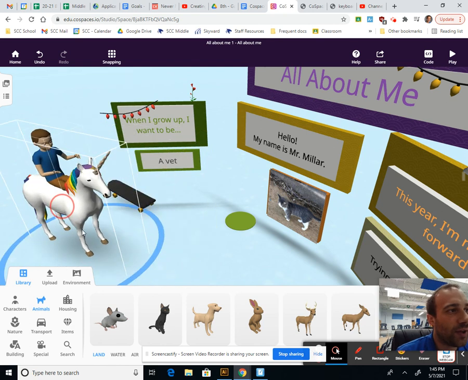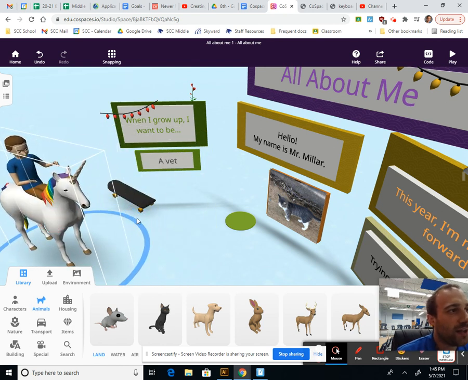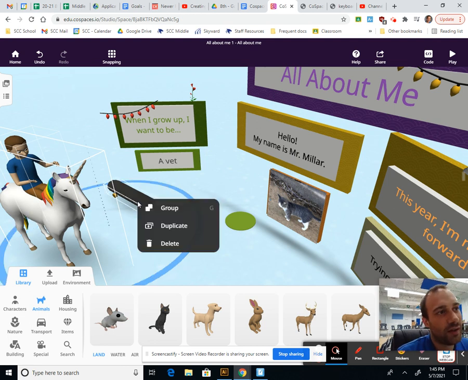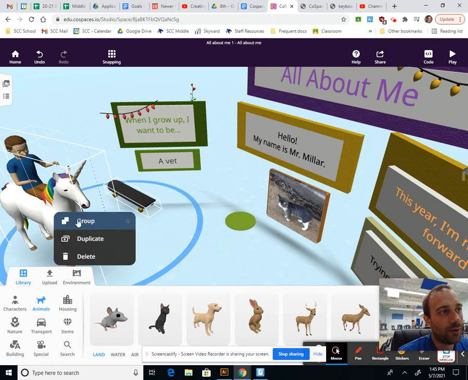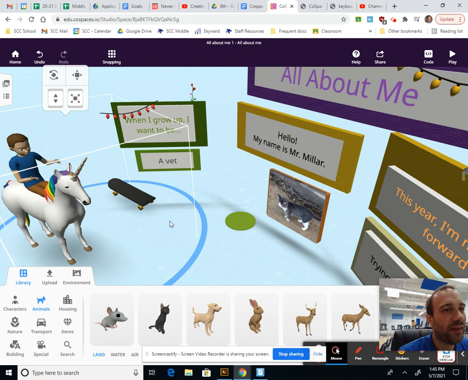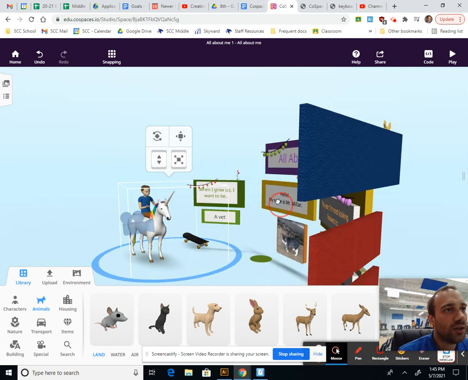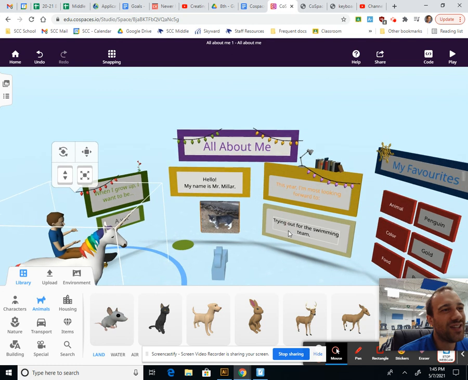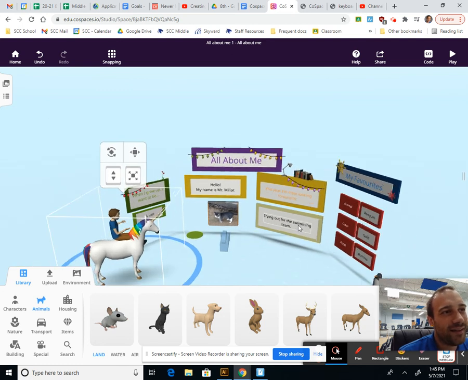So now these two things are attached, they're grouped together. If you don't want things attached together, but you want them to be moved together, you could hold the shift key, select multiple objects, right click, or you could double click on them and tell them to group together. Now these will all be moved together as one. So there's just a little bit. Play around with this, make your project, and show it to me when you're all done with it.